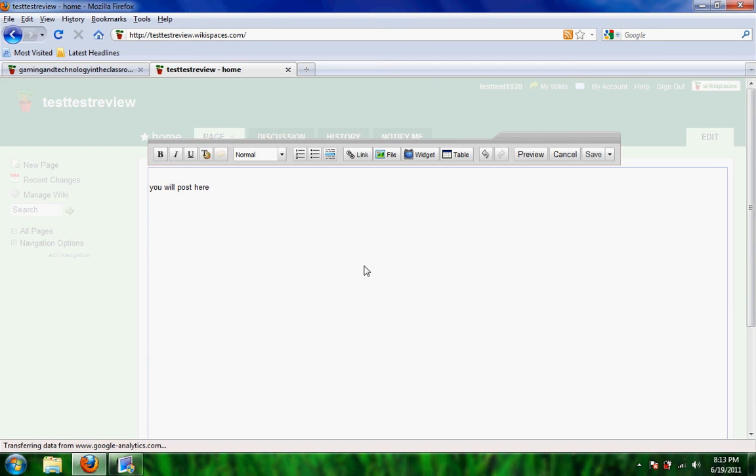Now it's very similar to a Word document at this point. You can type all over the page. At your toolbar up here, you've got your text tools, your bullet tools, and now we've got our widget tools in the middle.